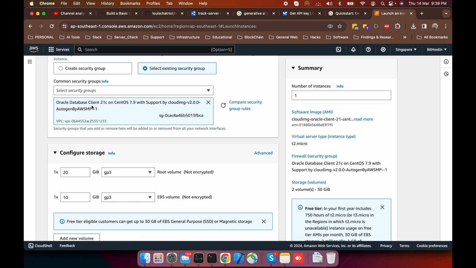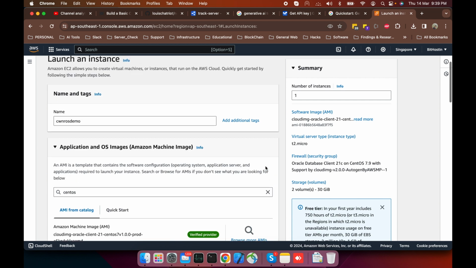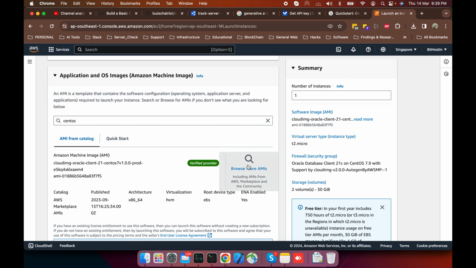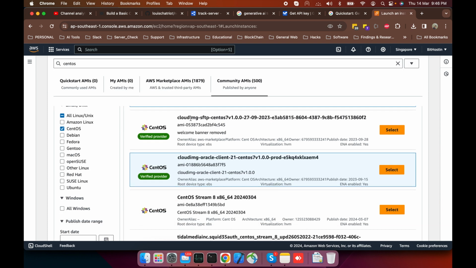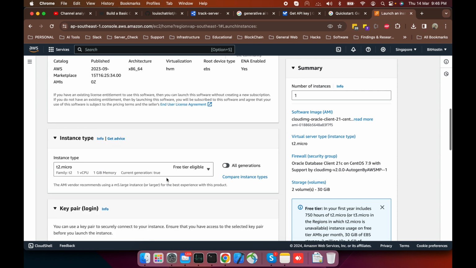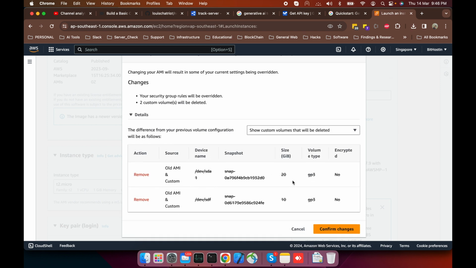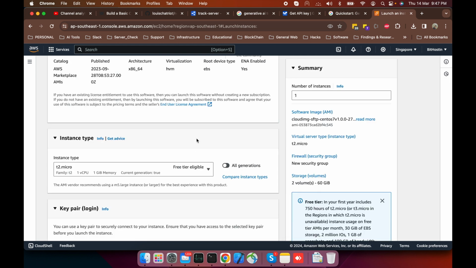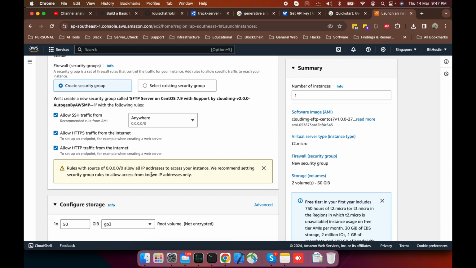Okay, it's installing with the Oracle database client, so the image requirement is not fulfilled. Let me choose another AMI from the community. It was not supported, so I will select this one, cloud image, SFTP CentOS banner removed. The security group will be overridden and two custom will be deleted, old AMIs and this one. Okay, confirm changes. T2 micro I'm running, and I'm allowing HTTP and HTTPS.